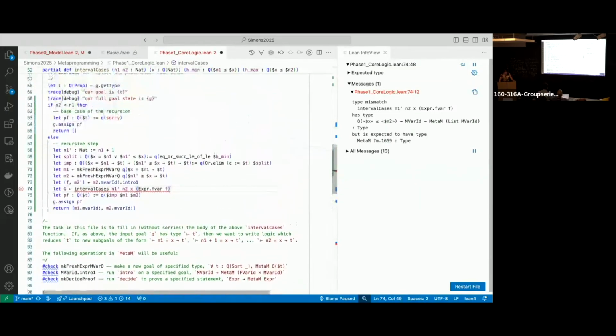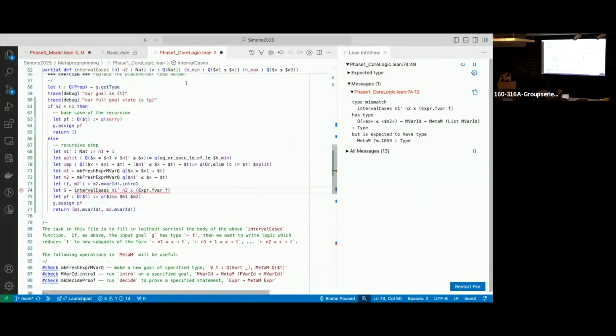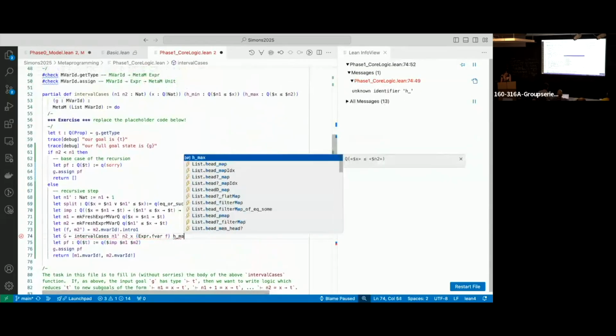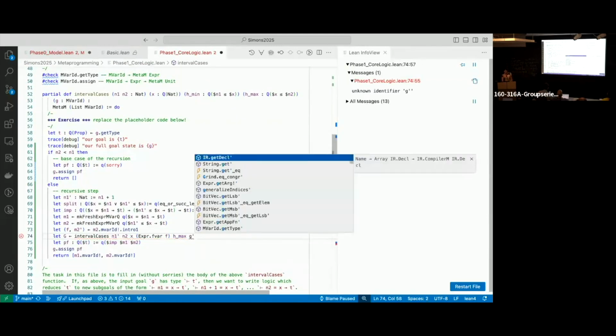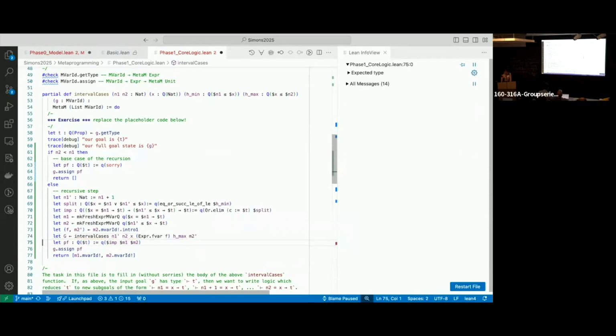Okay. The upper bound is the same as before, so I just refer to H max, which is my old upper bound. And then the goal is this M2 primed. That's what I'm feeding into the new run of the tactic. Okay, so this is my recursion. I run the same thing all again with the increase by 1 lower bound and the proof saying that that increase by 1 lower bound is still a lower bound, and with the goal that has been produced by all this work. And this G here will be the recursive output, so it'll be a list of meta variable IDs.